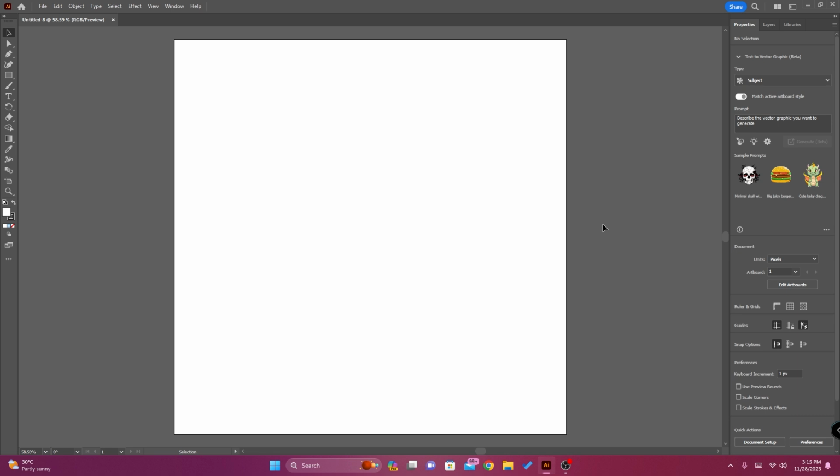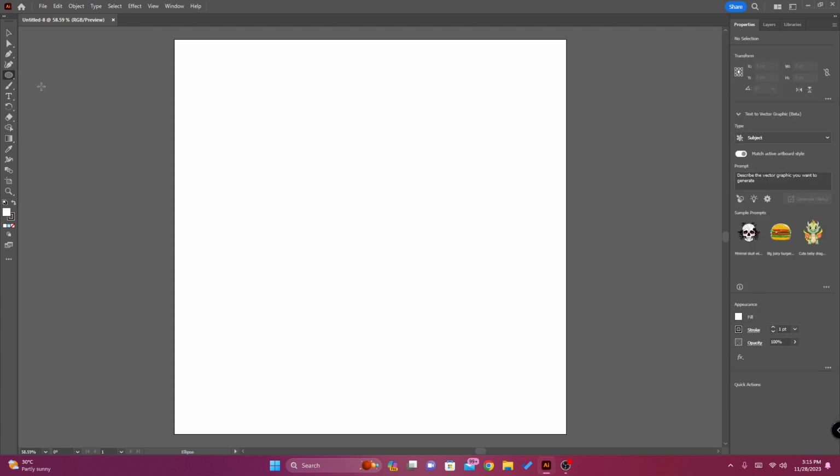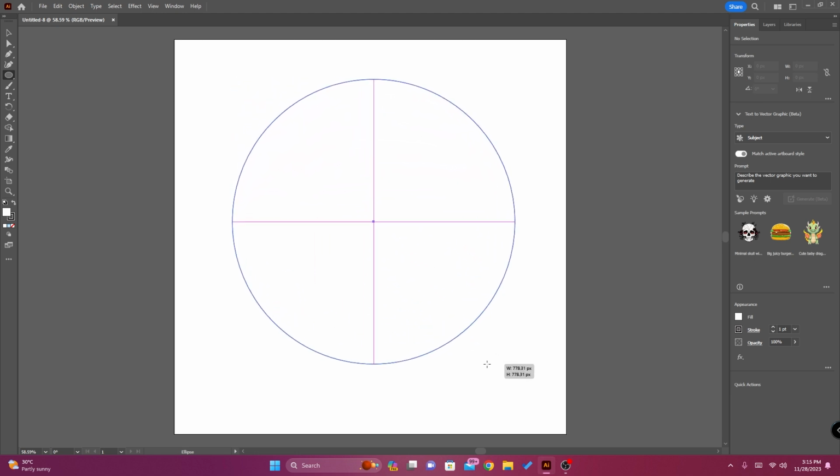So first, let's make a circle. Go to the left panel. On this rectangle, right-click and then select Ellipse tool. While holding down left-click on your mouse, hold down Shift key on your keyboard and then drag your mouse to make a perfect circle.